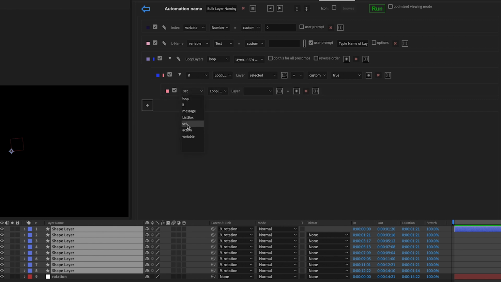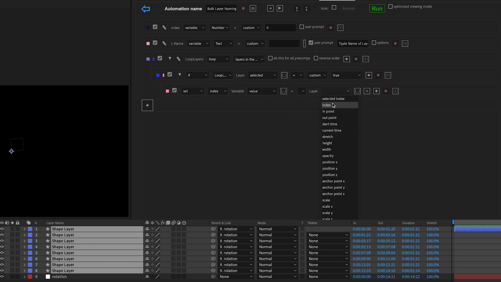We'll use set because I want to change something. What I want to change, I want to change the index first. I'll choose value because I want to change a number. I'm going to put the index of the layers, this number, this is the index, right? Inside of the variable index.